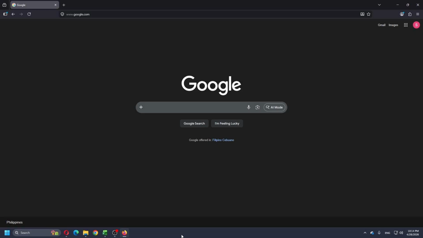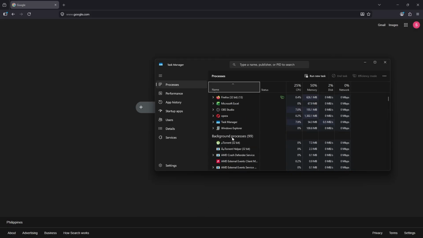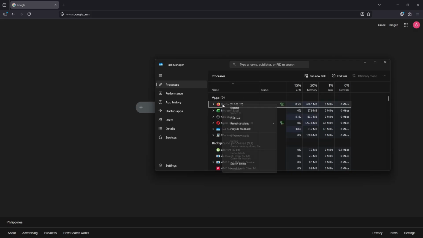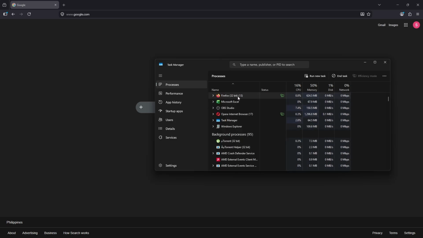First things first, go to your Start menu, right click on it, and from here you should be able to see Task Manager. And here in the Task Manager, what you will do is simply right click on Firefox and select End Task. Sometimes even if Firefox is closed, there are still some Firefox processes on your computer.